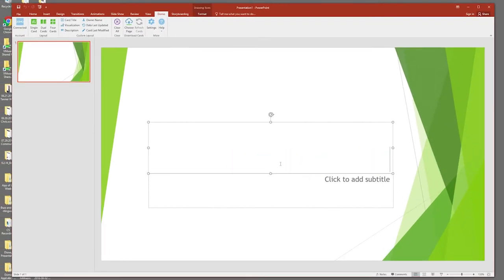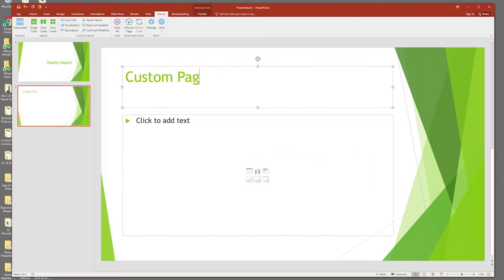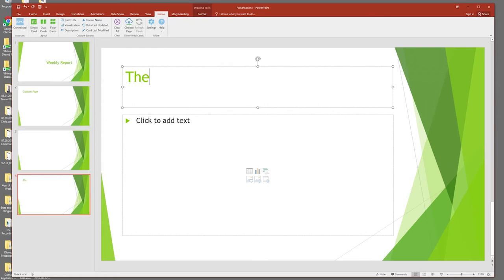Now let's say we need to make a PowerPoint for our weekly report. Let's create a custom page, and then a page at the end of our PowerPoint. In these middle pages, we're going to insert visualizations from our Domo instance.